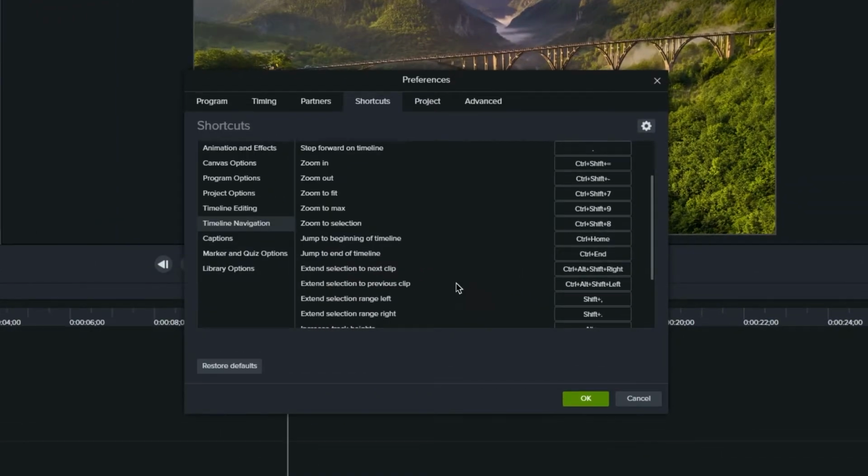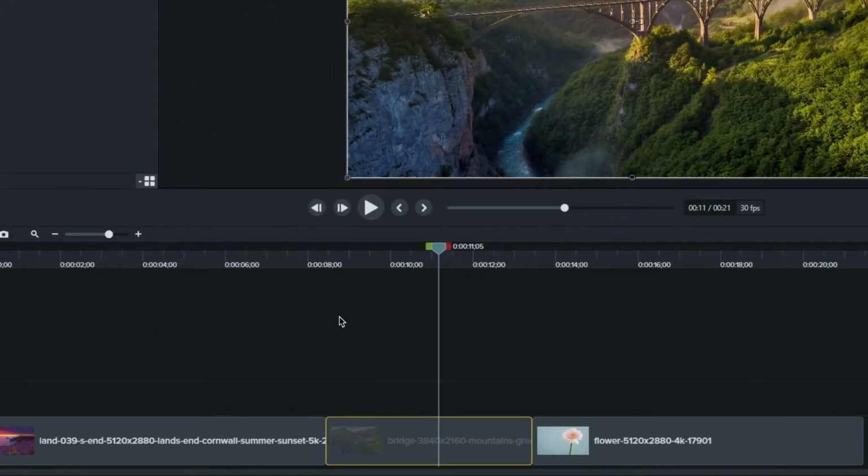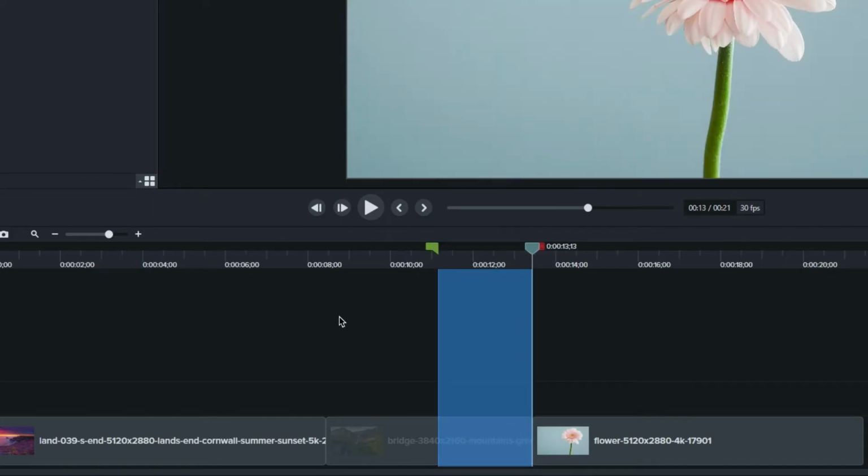After a little digging in the shortcuts preferences of Camtasia Studio, I found these two commands: extend selection to the next clip and to the previous clip. The default shortcuts of these are Ctrl, Alt, Shift, right and left. If I place my playhead in the middle of a clip, then hit Ctrl, Alt, Shift, right, it draws a selection to the next clip.